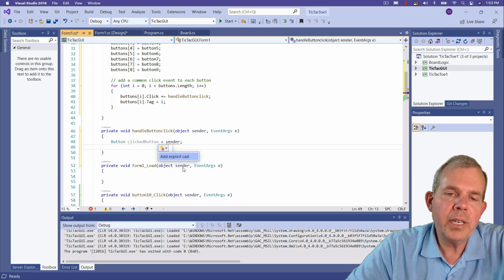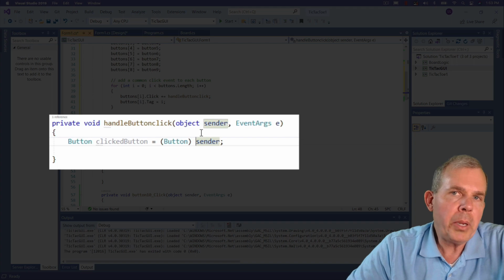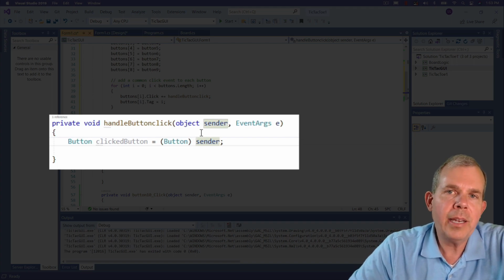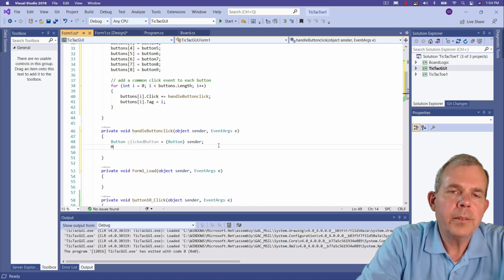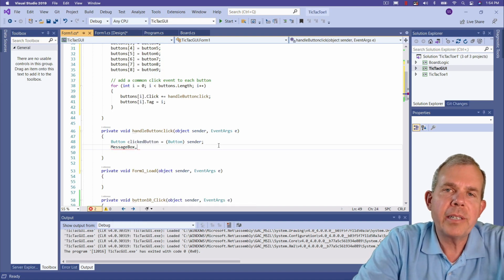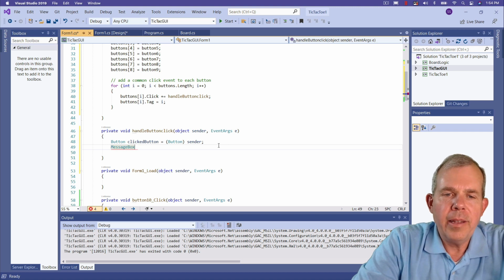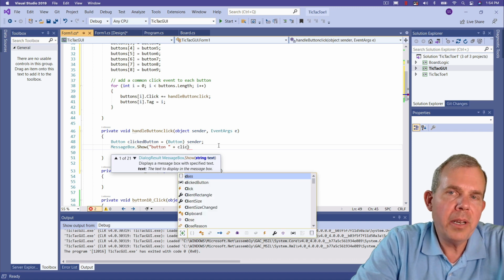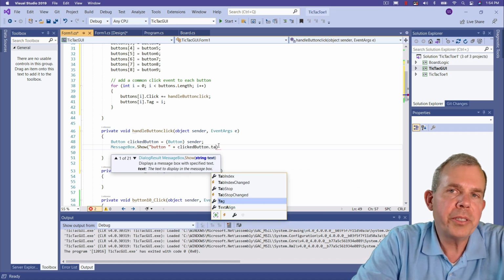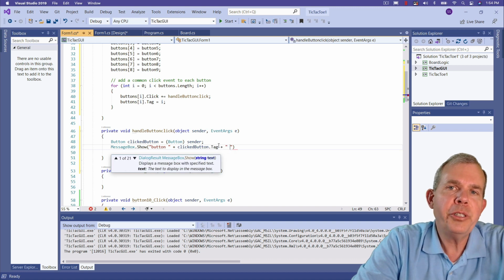A cast means I'm going to convert from one type into the other. So the sender could be a picture, it could be a menu, it could be any type of control on the screen, but I am going to say, I promise you that this was actually a button. And so casting to a button will work if I actually set up the click listeners correctly. So let's test it out by putting a message box up, and I'm going to say that button number was clicked. And so the button number is literally the tag. So if we assign the proper number to the tag, it should show up when we click it.